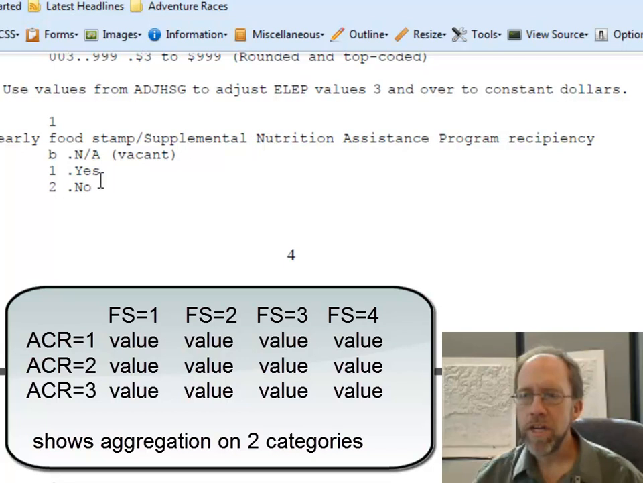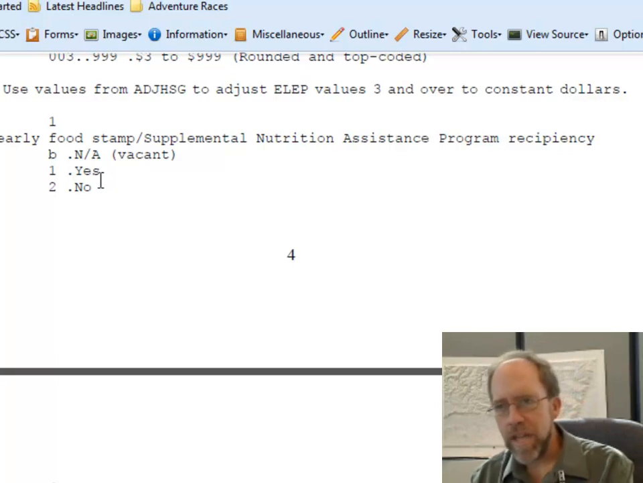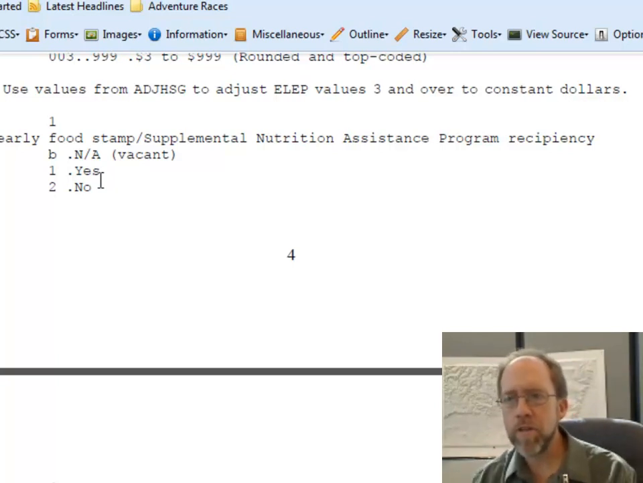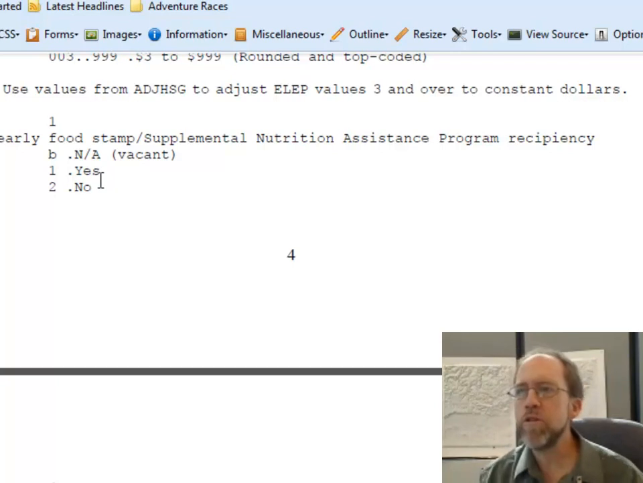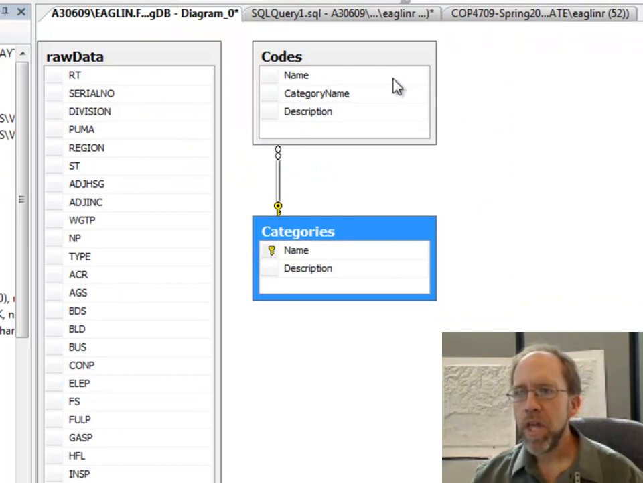So yes or no. I'd like to say for every category of home acreage, how many receive food assistance and how many don't receive food assistance. But they're in two different columns in the database, and I want to do this with a single stored procedure. What I've done is put the categories and the codes into this table. So I have a category called FS, and I have a category called ACR.